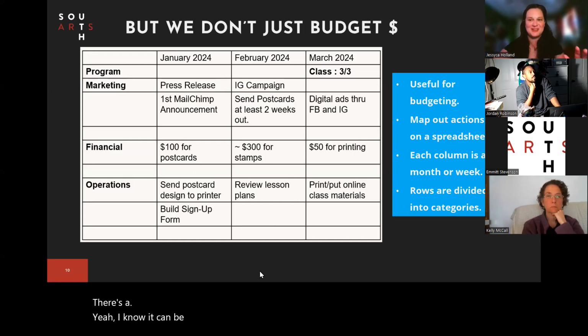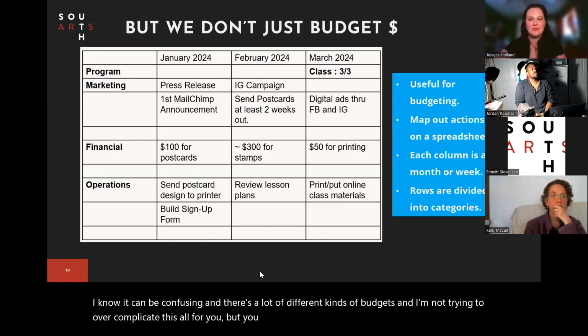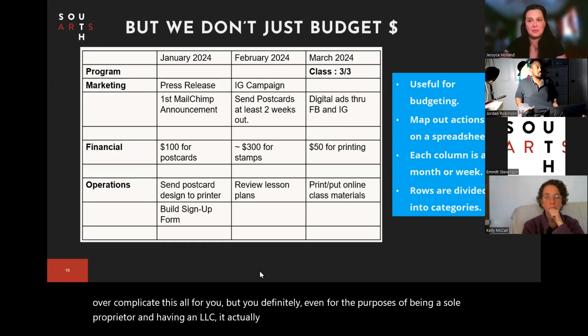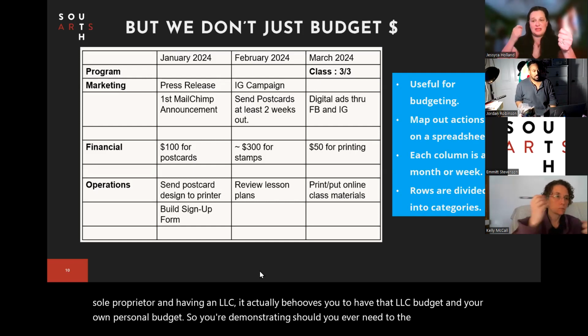And there's a lot of different kinds of budgets, and I'm not trying to overcomplicate this for you, but even for the purposes of being a sole proprietor and having an LLC, it actually behooves you to have that LLC budget and your own personal budget. So you're demonstrating, should you ever need to for the IRS, that they're completely separate things.